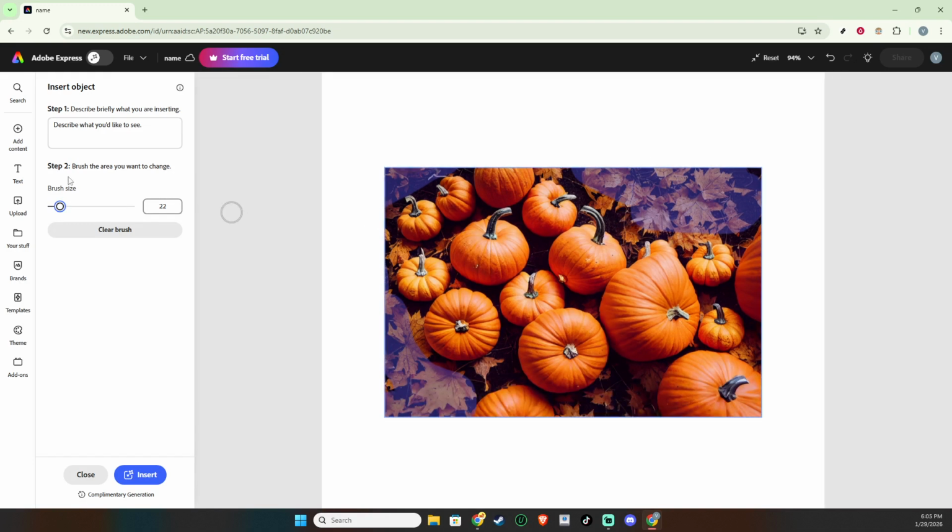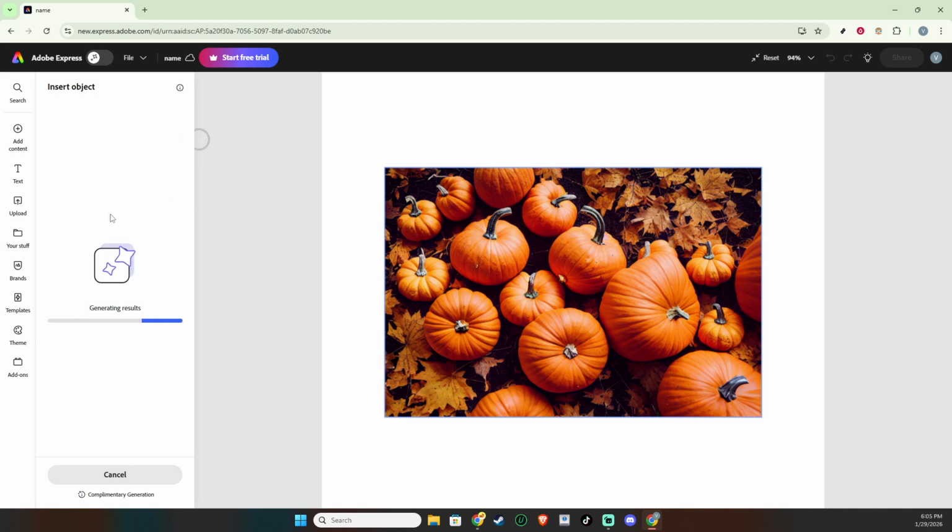Now type a clear prompt that describes what you want. Be specific about the object, color, material, size, and useful context. For example, replace with a white coffee mug or add a small plant. You can include style cues like ceramic or matte finish and placement cues like on the table or facing left. Keep prompts concise but descriptive. A few well-chosen words are better than a long sentence.